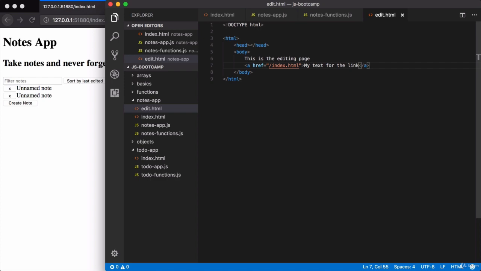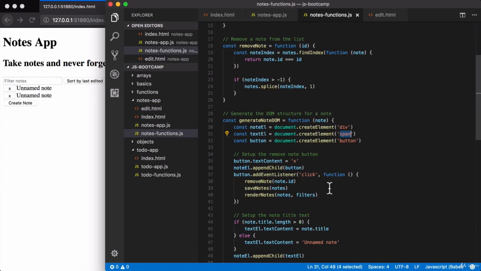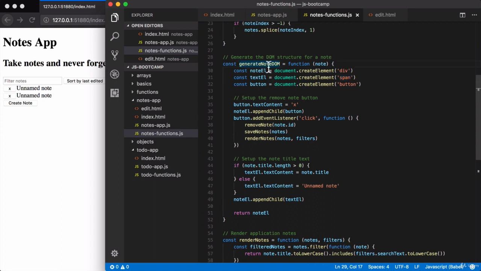All right, let's knock this one out. All we needed to do was edit inside of notes functions our generate note DOM function. This is where all of the DOM gets generated. The first thing I'm going to do is take this text element, which is a span, and swap it out for an anchor tag. Now the text is already getting set for the text element. That happens down below. All we really need to do is set the correct attribute value.